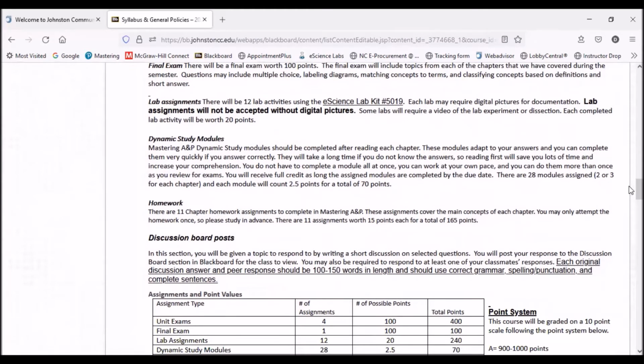Now, if you're familiar with the Pearson products, we'll be using dynamic study modules again. This is a very helpful tool. I suggest doing this after or while you're reading the chapter. Please spend some time reading the chapter. These modules are kind of like a flashcard-based system. They present you with a question, and they try to adapt to your answers and help you.